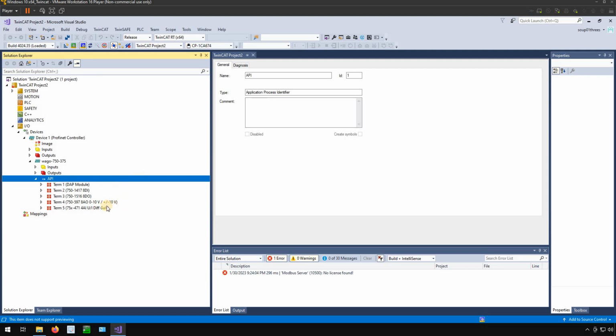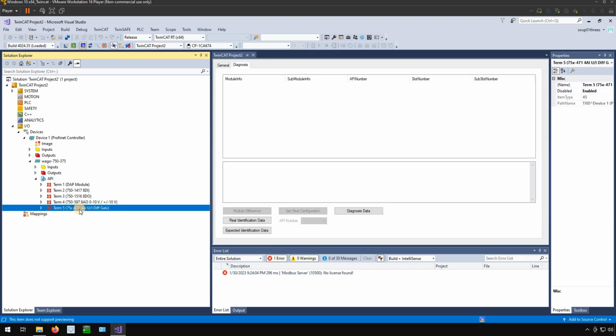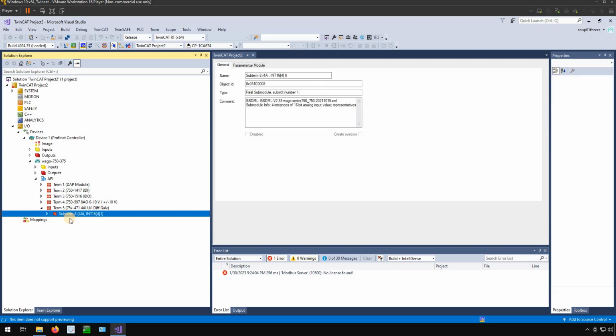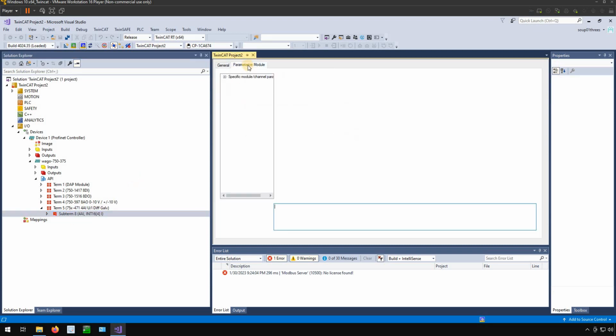And here's some settings I would like to show you. You go to the terminal, then go to the subterminal, and then go to the parameters of the module. If you use an analog module, there are many parameters you need to set. For example, the input range is what kind of signal you want to choose. You need to measure the current or the voltage. And if you measure the current, what's your range?